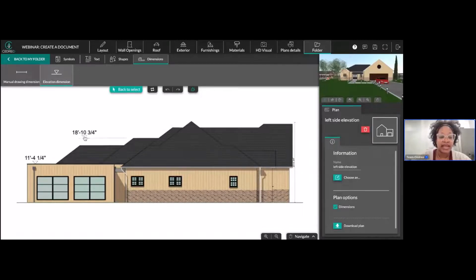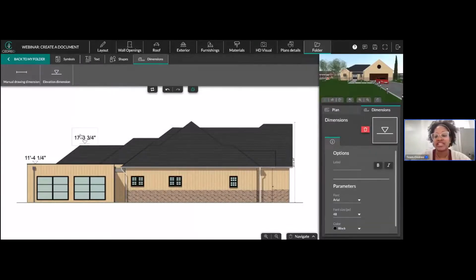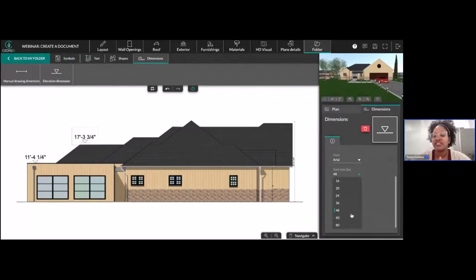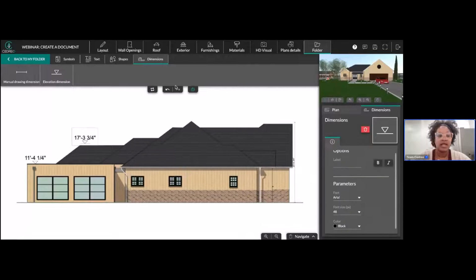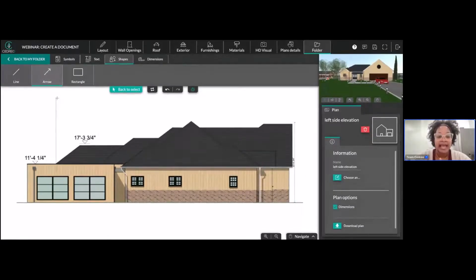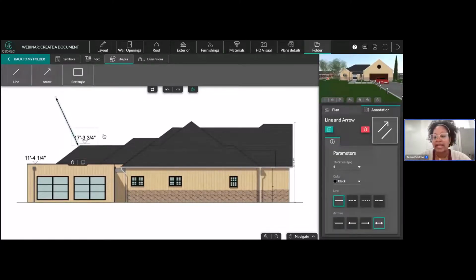Wherever you click and add it, you can change the parameters in the right panel. You can change the font size. My font size was already at 48, which is why it was a lot bigger. You can change the font type. The same goes for the lines or arrows that you're adding. You can change the thickness of that arrow if you want to make it thicker. It's very thick. Or the type of line.